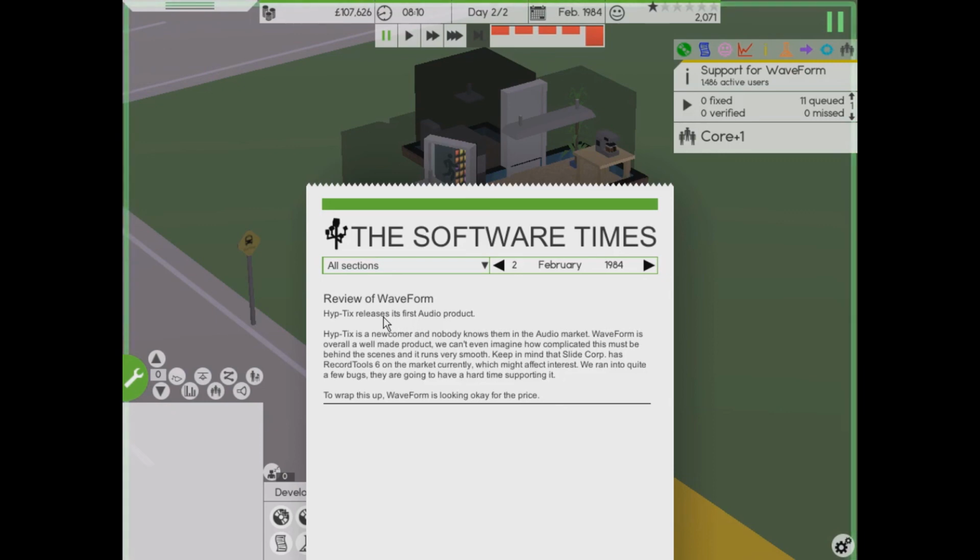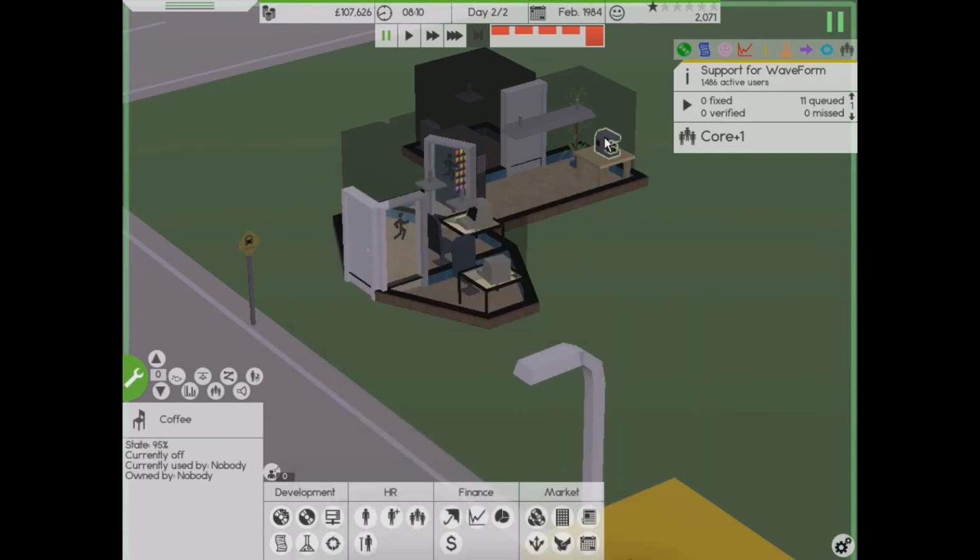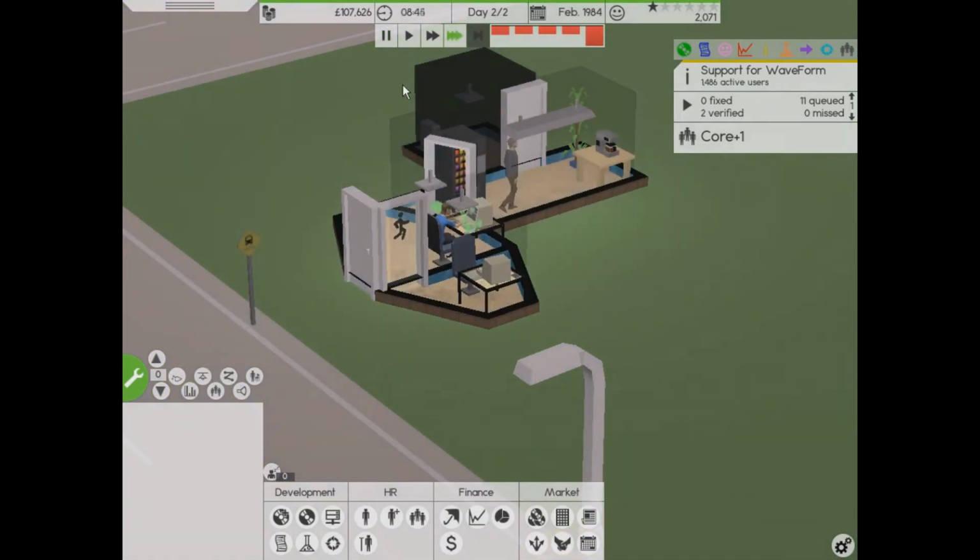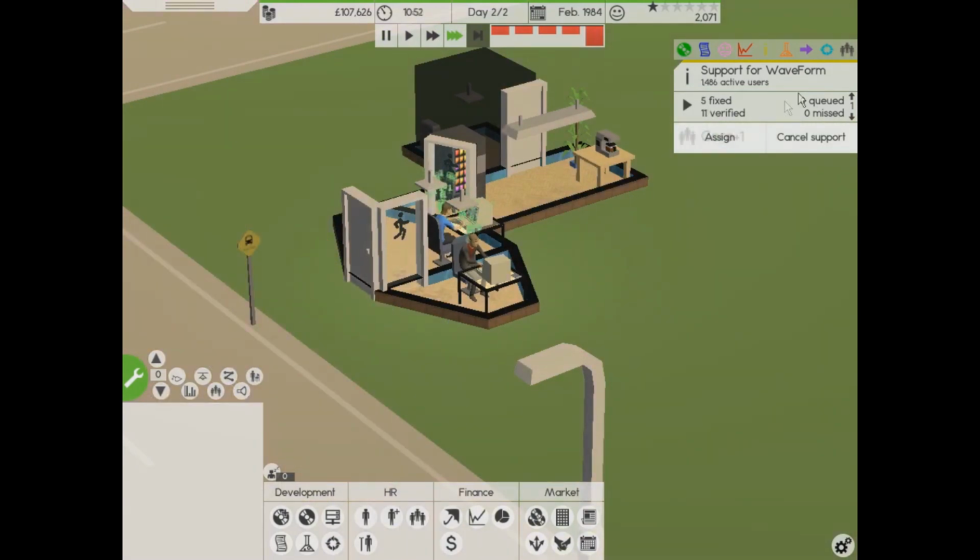Watch this space. Trap it up. It's looking okay for the price. Goddamn it, we messed up again. What are we doing? Anyway, we're just gonna start, and away we go. So yeah, at least our support team's great, I guess. Where they're working on the thing.